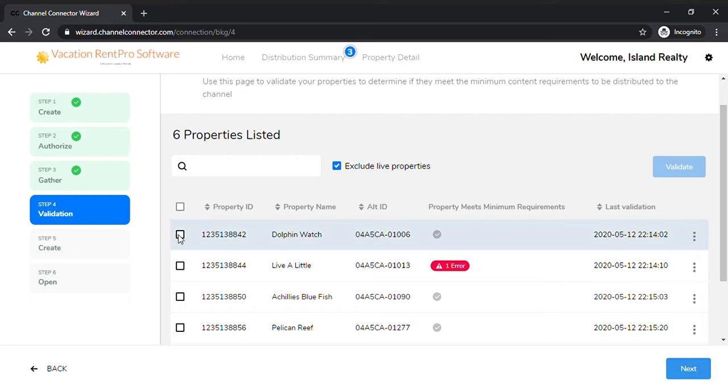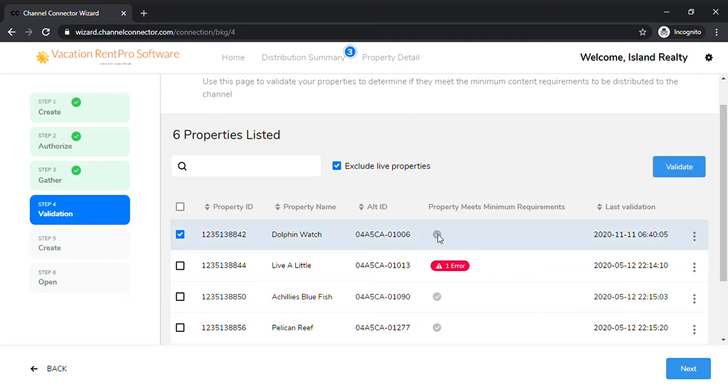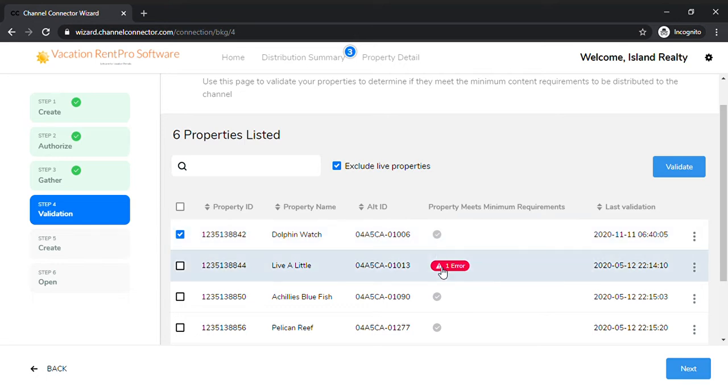In order to validate a property, we just need to select the property that we want to validate and then click on the Validate button. This process is pretty immediate, and it can take 1-2 minutes. We just have to give it time and we will get a check mark like this one. That means that the property is correctly validated and that it meets all the channel minimum requirements, or we will get an error like this one.